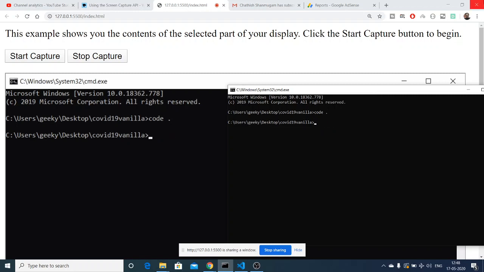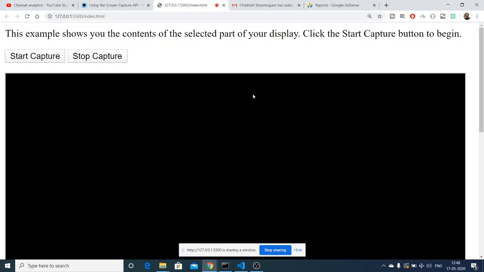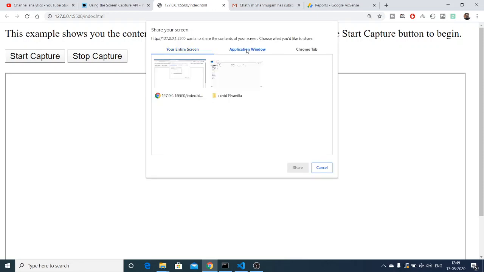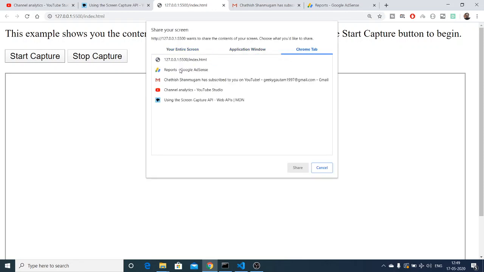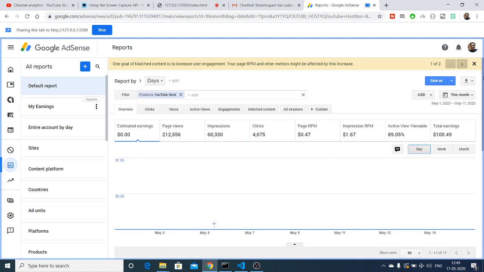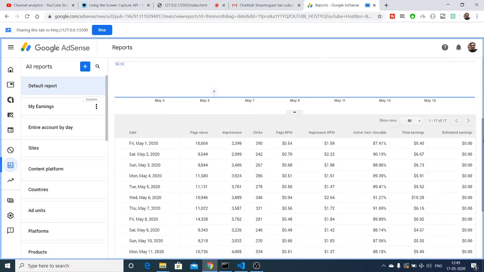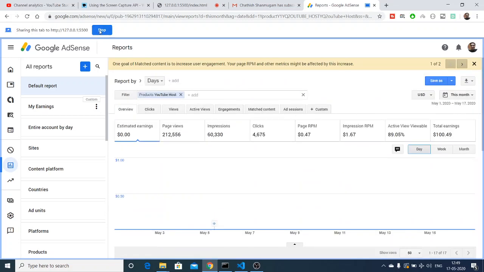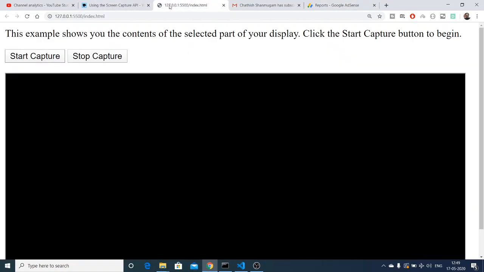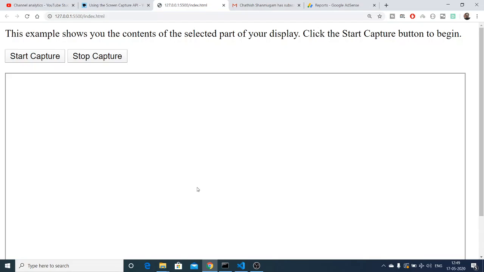So in this application I will be telling you how to do this using the screen capture API, which is available inside every browser. You can even capture specific Chrome tabs as well. If I select this tab and click on share, you will see that it captures this specific Chrome tab that is opened inside my browser. Now I will be telling you how to achieve this using the screen capture API.